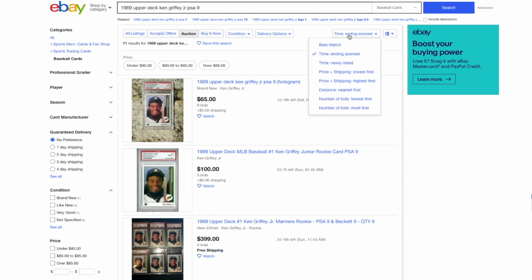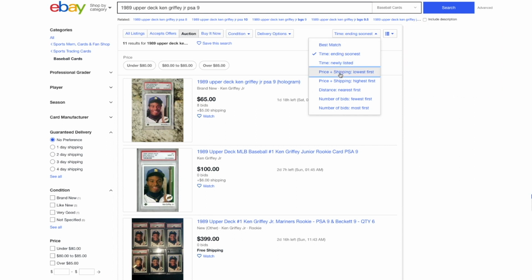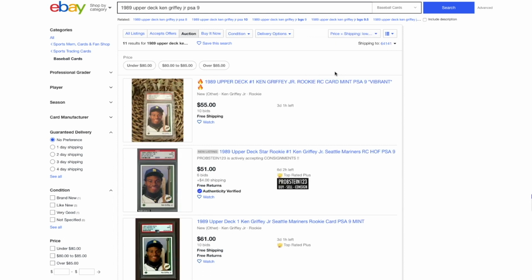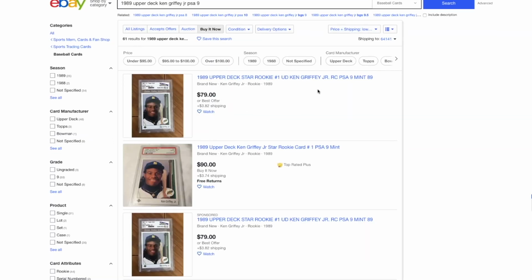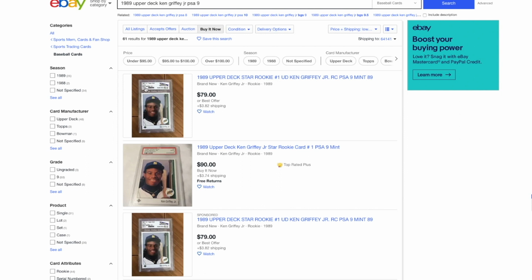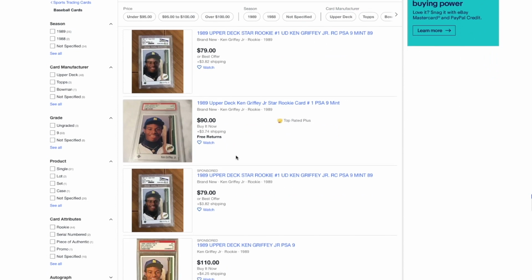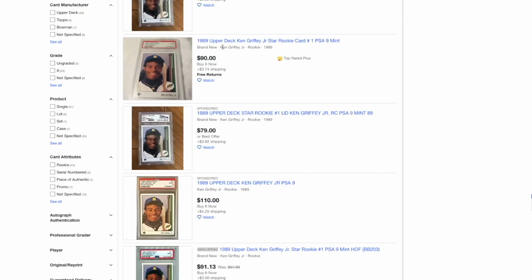So what I'm going to do is change this ending soonest to priced lowest first. I like doing that. And I'm going to change this auction to buy it now. Boom. What do we got? So the lowest PSA 9, $79 or best offer. This is not a PSA actually. Sorry, but I don't know who that is. That's Jim's grading company. Jim does that in his basement. But here we go. $90 for a PSA 9. That's the lowest one. Yeah, we're back to Jim's grading service here.